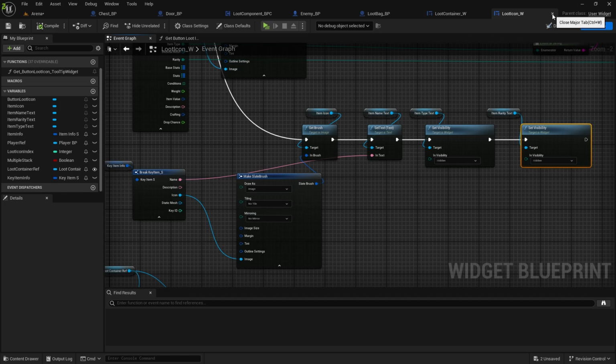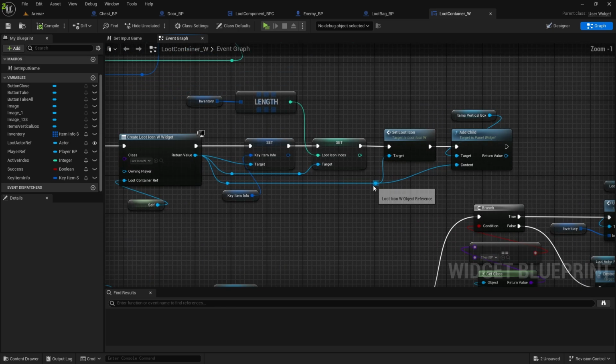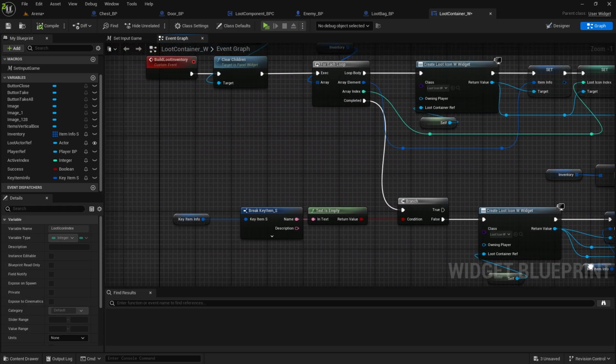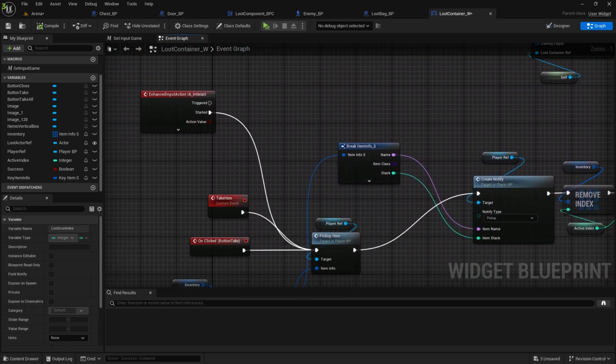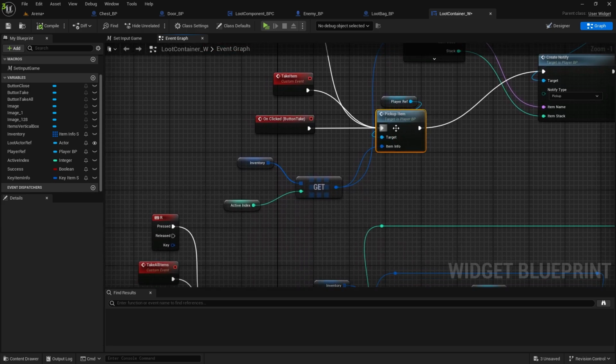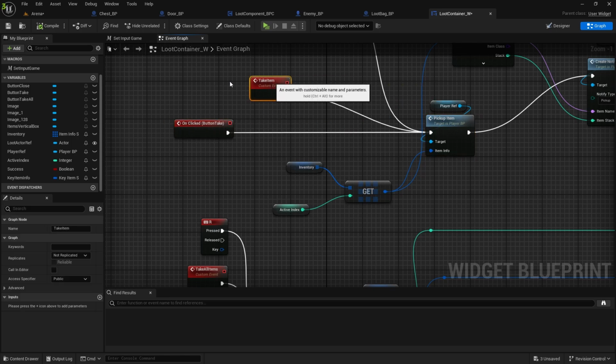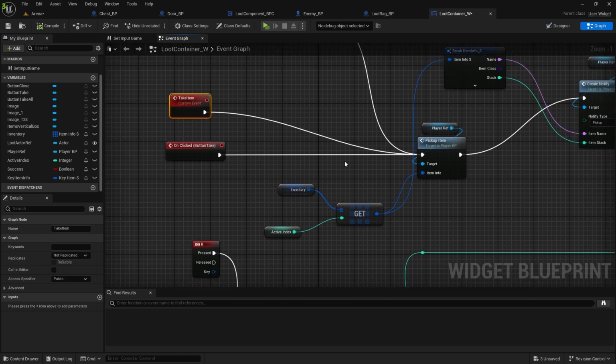We can even close this. In the loot container, it's going to be a little bit more difficult now, because here when we're picking up the item, it's going to pick up function. We can't pick up the keys the same way because we have separate function for it. It's not the same struct, so we need to drag this back. Let's do branch.